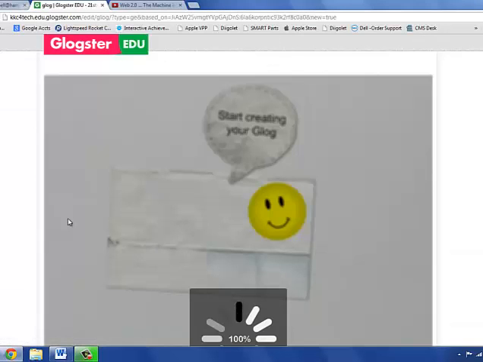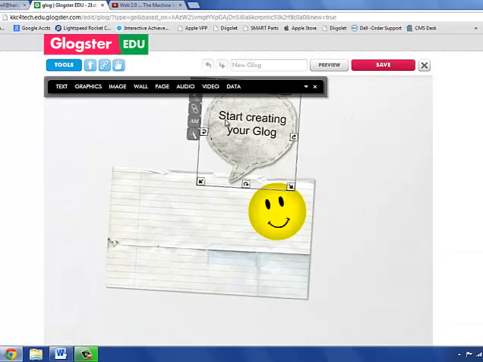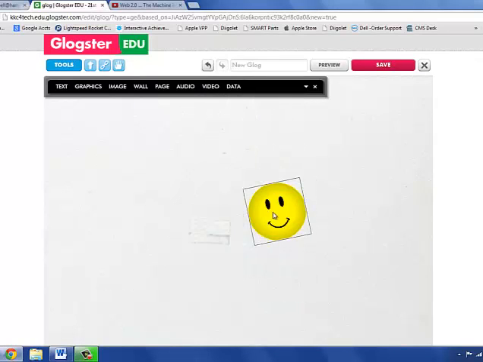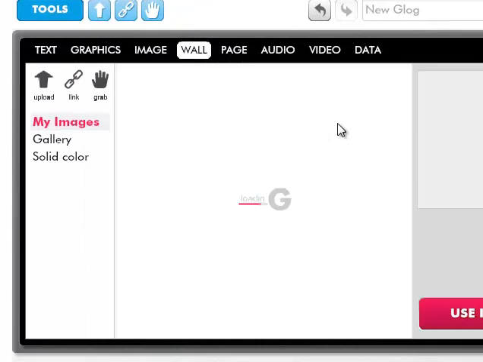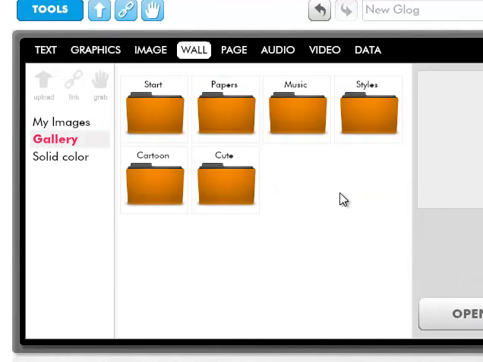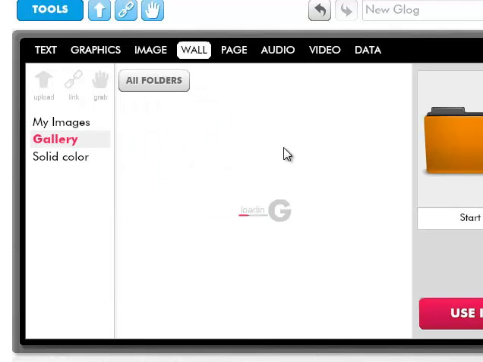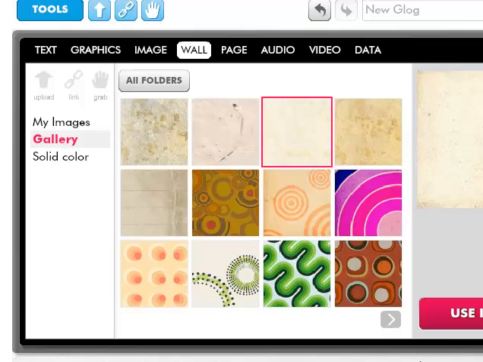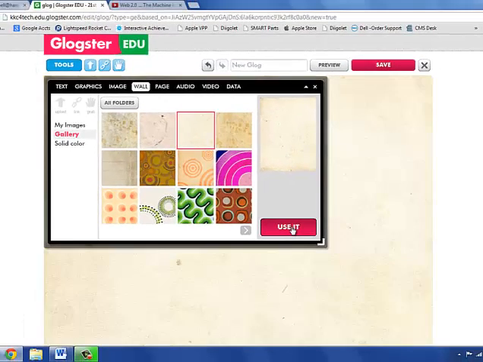I'm going to select Vertical Alignment, and I'm going to just click and delete the objects that are there, and that gives us a blank page to get started. To select the background for my wall, I'm going to click on Wall. You can use your images, but they have a gallery of backgrounds as well as just solid colors. I'm going to click on Start and pick a background, click Use It, and I'm ready to go.